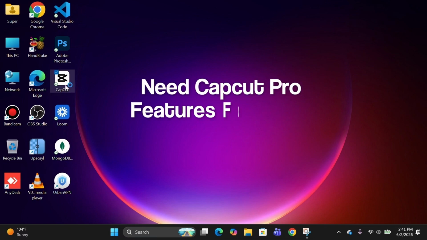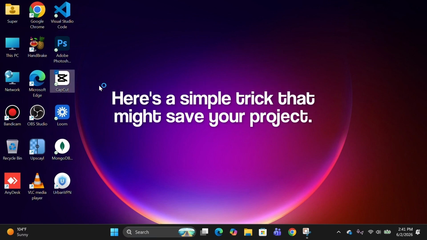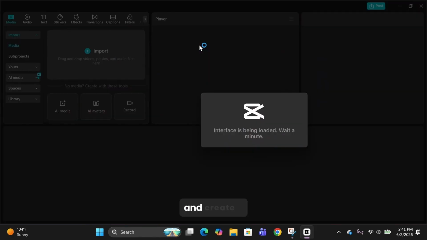Need CapCut Pro features for free? Here's a simple trick that might save your project. First, open CapCut and create a new project.